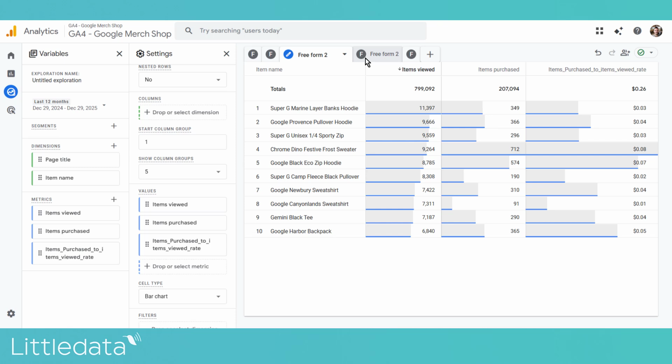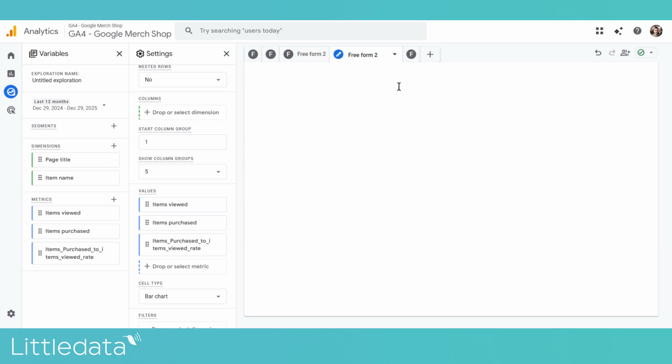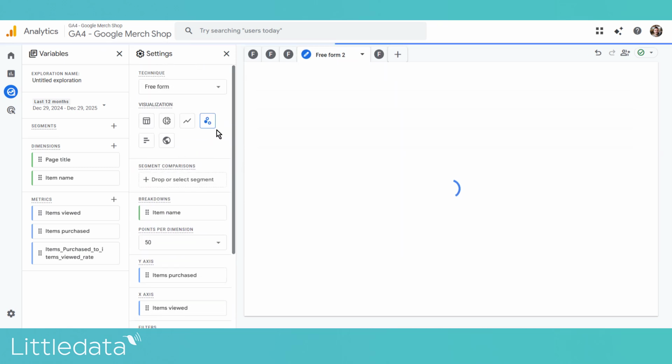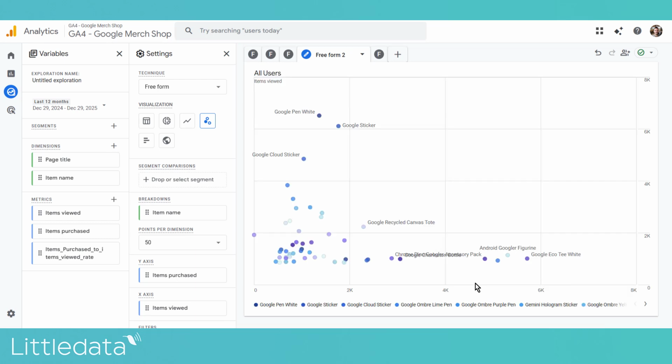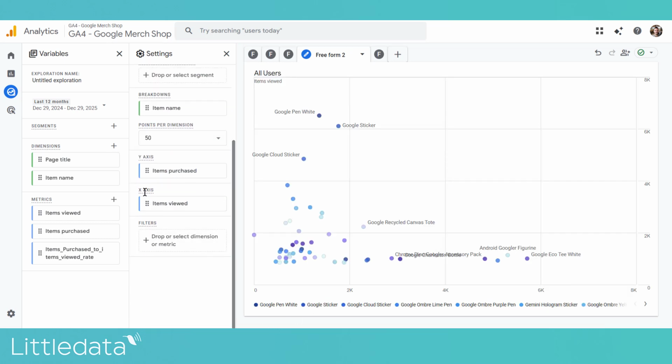Now, a very useful and practical way to see these numbers and to understand these insights is to use a scatter plot graph. Now, I want you to take a look at this here. On the x-axis, we're seeing the number of items viewed, and then on the y-axis, the value is items purchased.